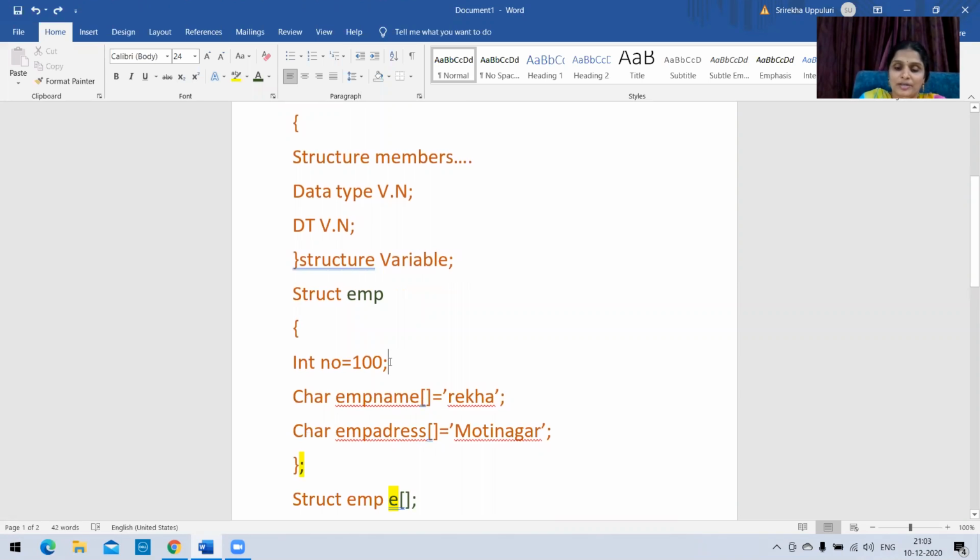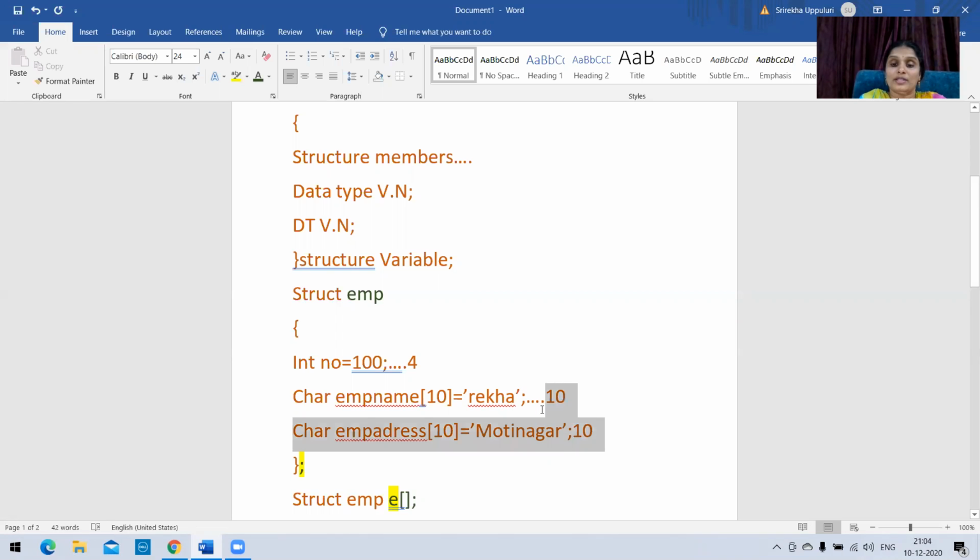Here, for integer, it is 4. That means the memory allocated is 4. And here, for character, you can go with 1. If you give here 10, it is just 10. If you give here, let us assume 10 again, and it is 10 again. Okay, so the total space given in the memory is 24 for a structure, right? When coming with the unions, this is not going to happen.